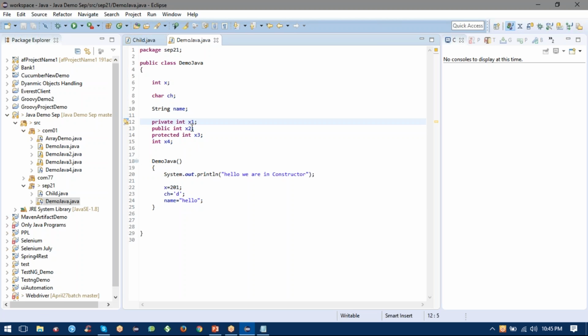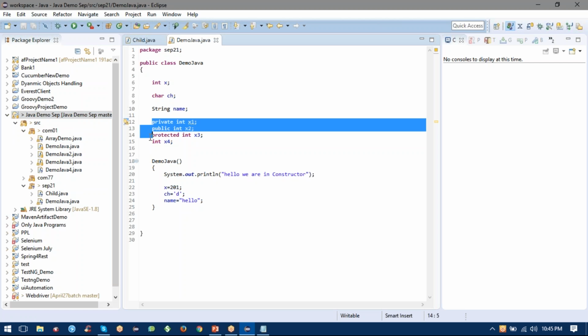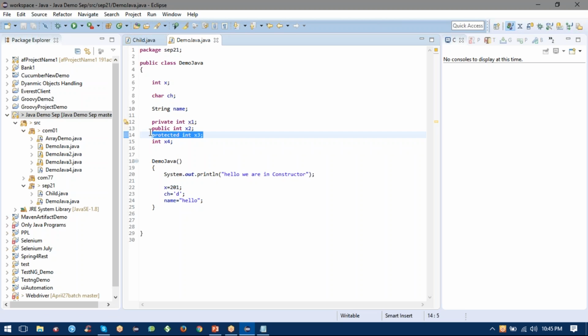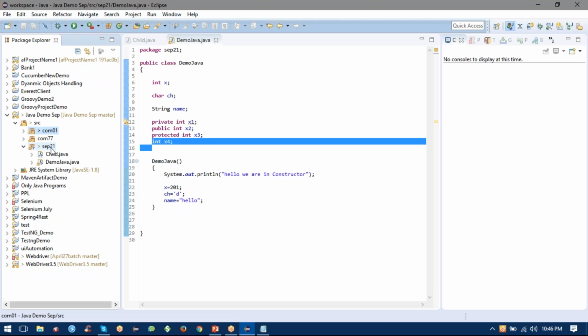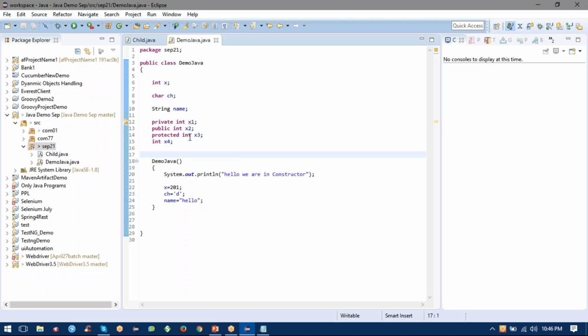Private means it is not accessible outside the class. Public is accessible within the entire project. Say that my project name is Java demo September, so it is accessible throughout the project. Protected is accessible outside the package into the child class. And this is default, it means it is not accessible outside the package. Say that I have designed this in the package September 21, so default is not accessible outside the package.